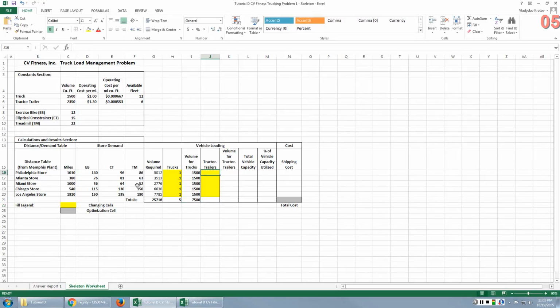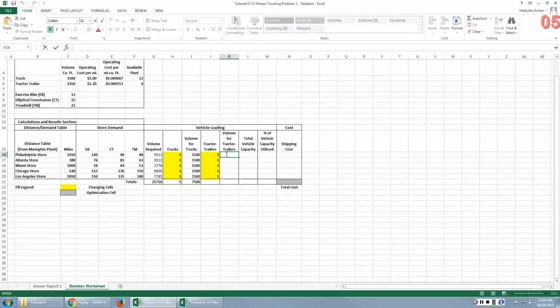Now, tractor trailer is the same thing. You see it's highlighted with yellow, meaning those are the cells that will be changing in order to find an optimal combination so that the total cost is minimized. So for now we'll just enter 1. The volume for tractor trailer, again, similarly, we'll use this value. Again, please don't forget to make it a constant, and we'll multiply it by the quantity of tractor trailer. So that will give us volume per each individual tractor trailer combination for each of those stores. So here we'll calculate the sum, the total of all volumes, and here we forgot to calculate the sum of all tractor trailers that we're going to use.